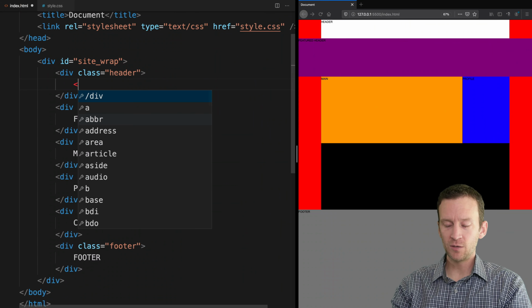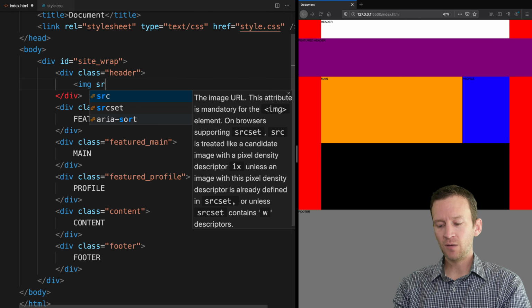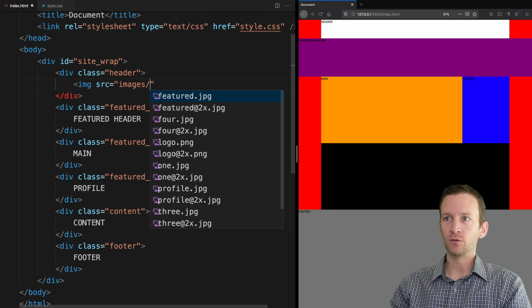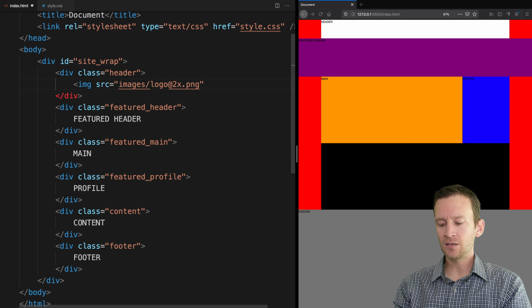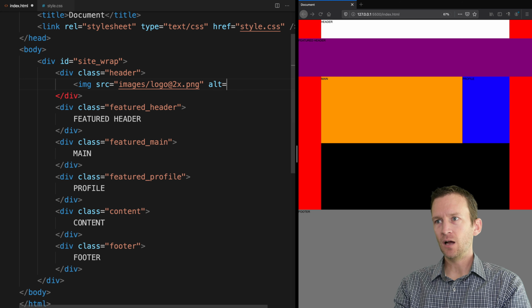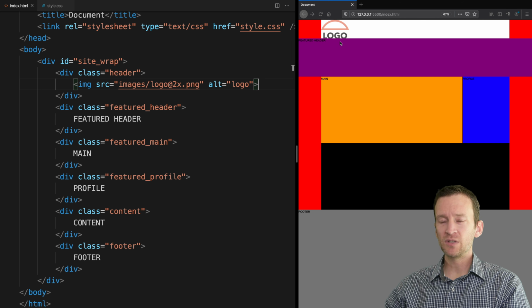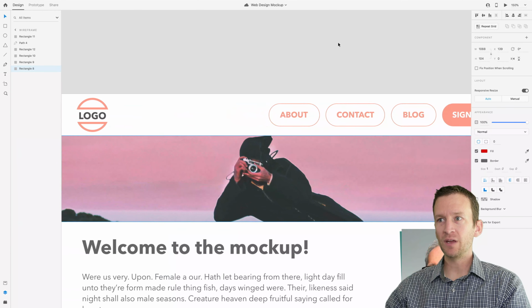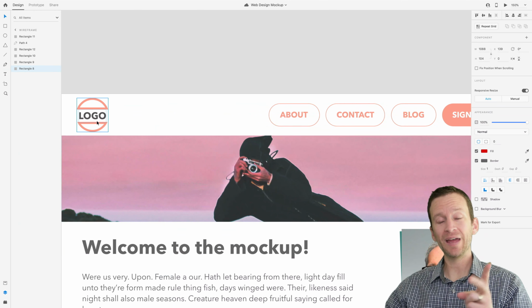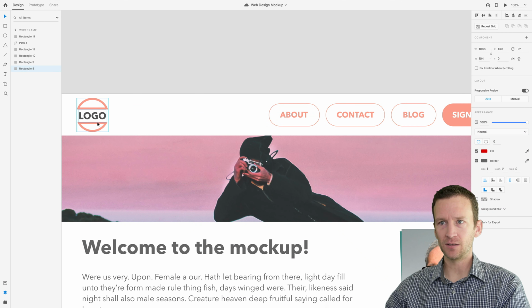So the logo is going to be an image tag. So I'm just going to say image source equals, and I'll set this equal to images. And I'm going to use my logo at 2x in this instance so I can kind of build a little bit more of a responsive image for high density displays. And I'll say alt equals, I'll just call this the logo. And then let's just leave it like that for now and save and make sure we're getting that to load. Now you'll notice the logo comes in way too big. And that's because when we exported our assets, we exported 1 and 2x versions of our assets.